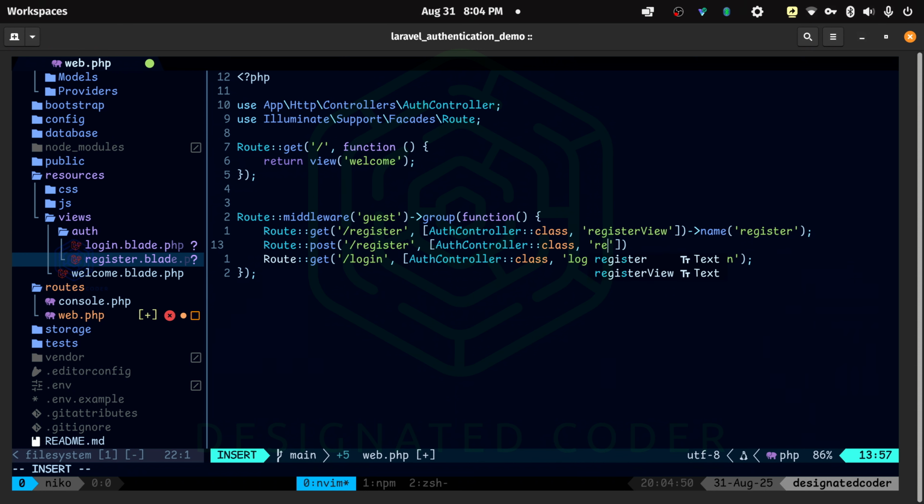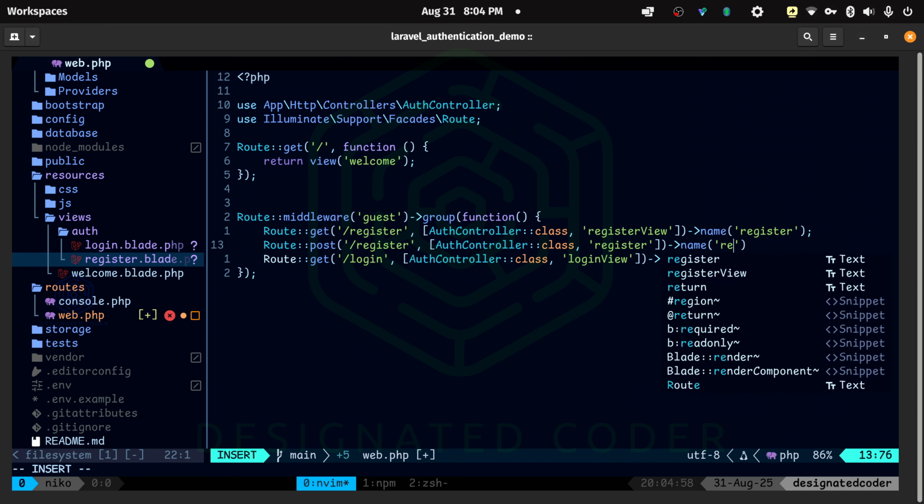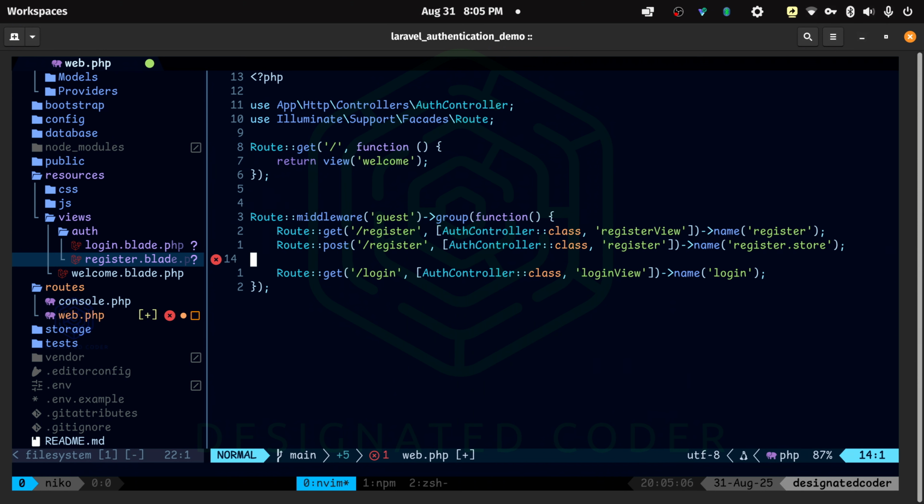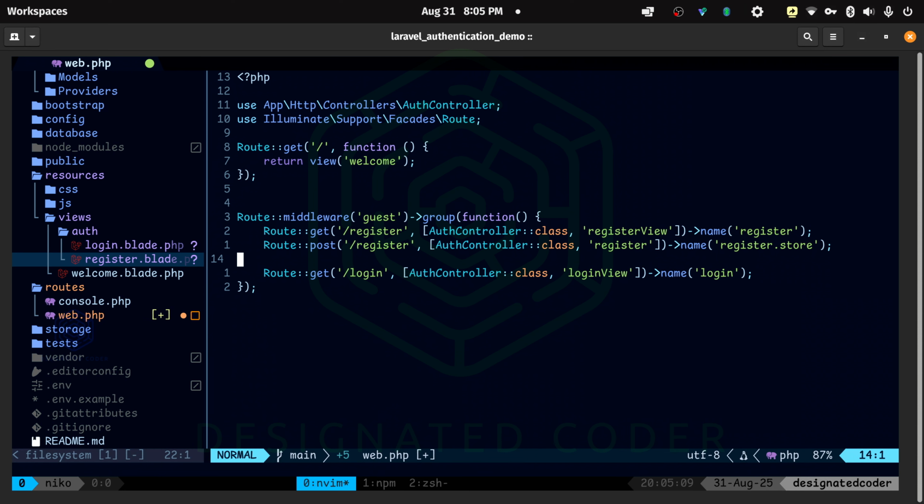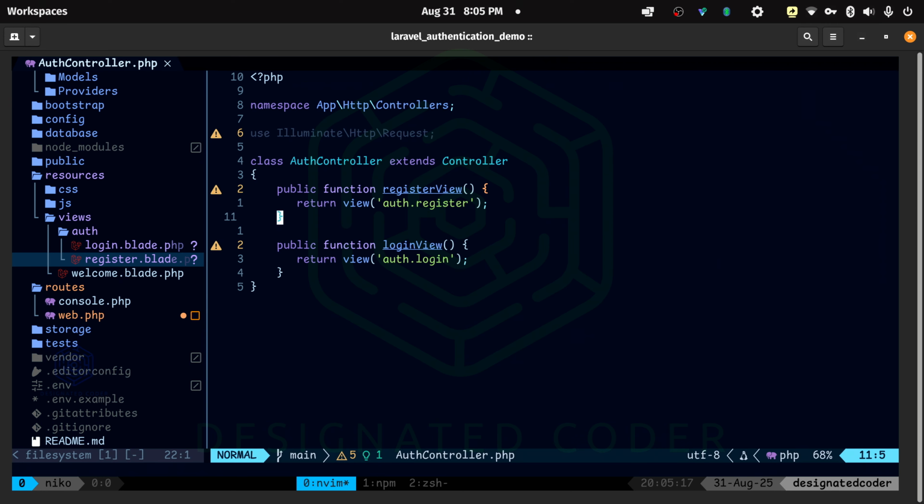And the function for it is going to be called register. The name that we're going to use to call it is going to be register.store. We'll do the register first for this because I don't want it to get too confusing. So I'll save that. We'll go to the auth controller and start fleshing that out.